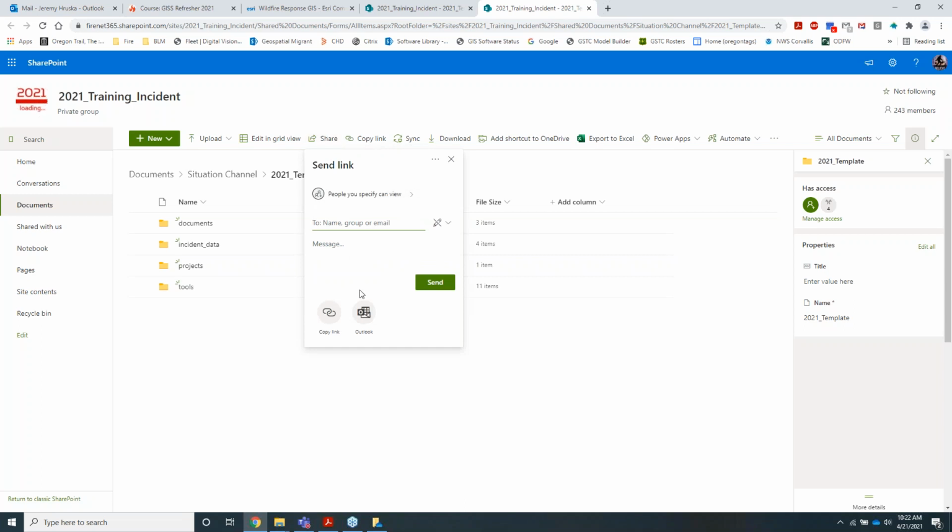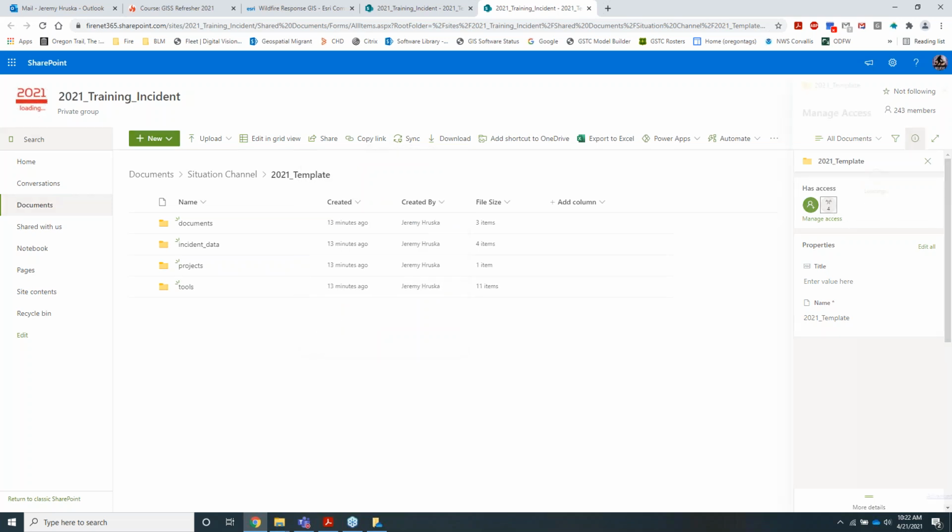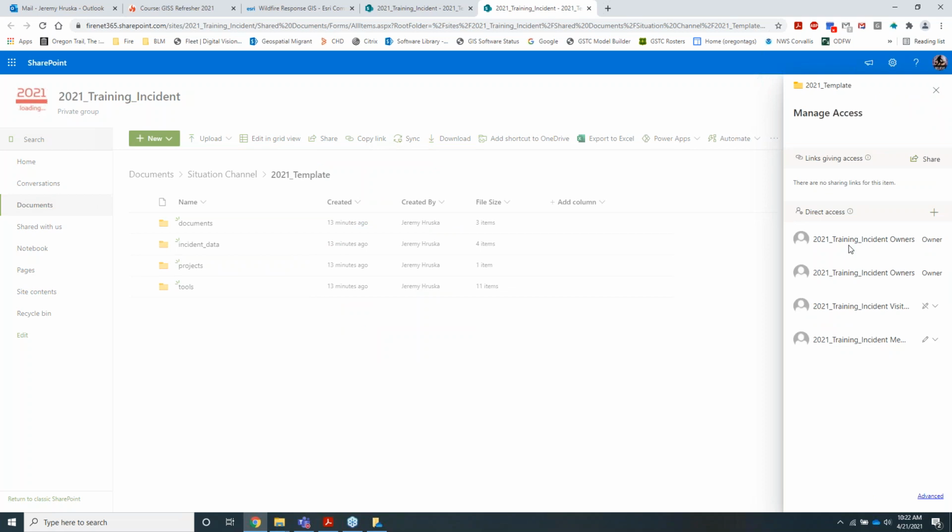And we can share it a couple of different ways. We can send a link to people. We can specify specific people. Right now you can see that it's shared with 4 groups over here on the right side. So if I click on those 4 groups, it'll show me that incident owners of my fire have access, incident visitors have read-only or view-only access, and incident members have edit access.